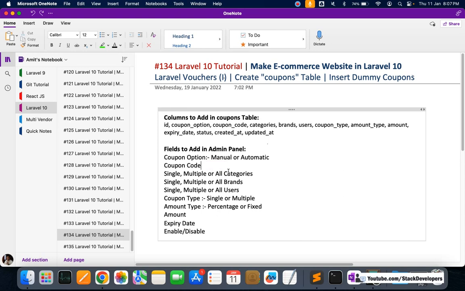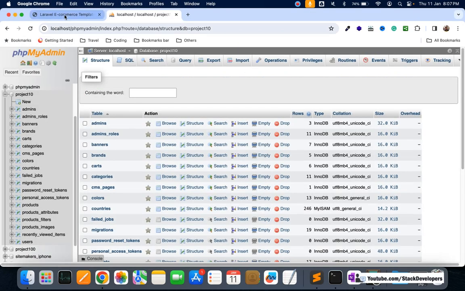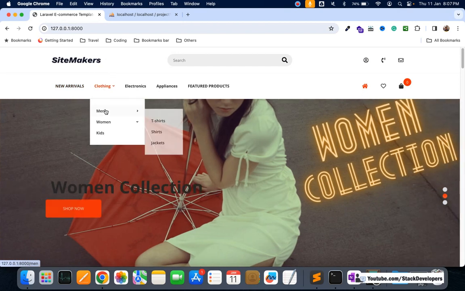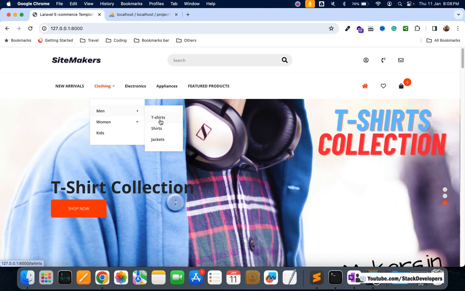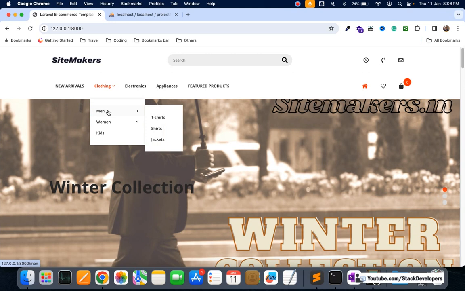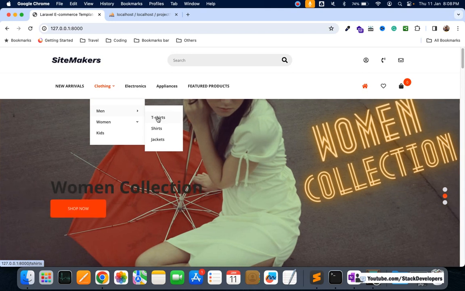Okay, so after that, see here, it's the single, multiple, or all categories. So this coupon, whether it is manual or automatic, is generated for the single or multiple or all categories. Okay, so in the website, I'm going to show you like this. These are the categories, these are subcategories. Okay, so this coupon is valid for all the categories, or some specific category, like this coupon is just for the t-shirts. So the admin is required to just select the t-shirts.